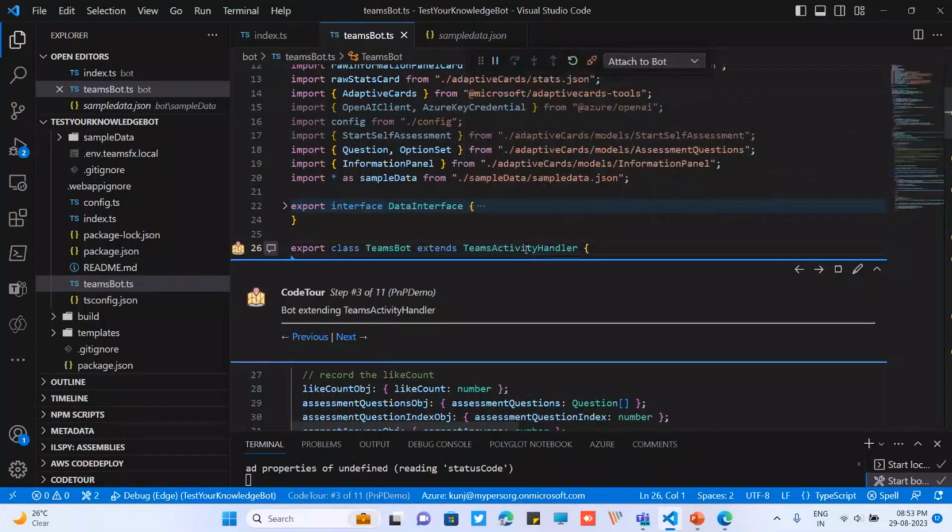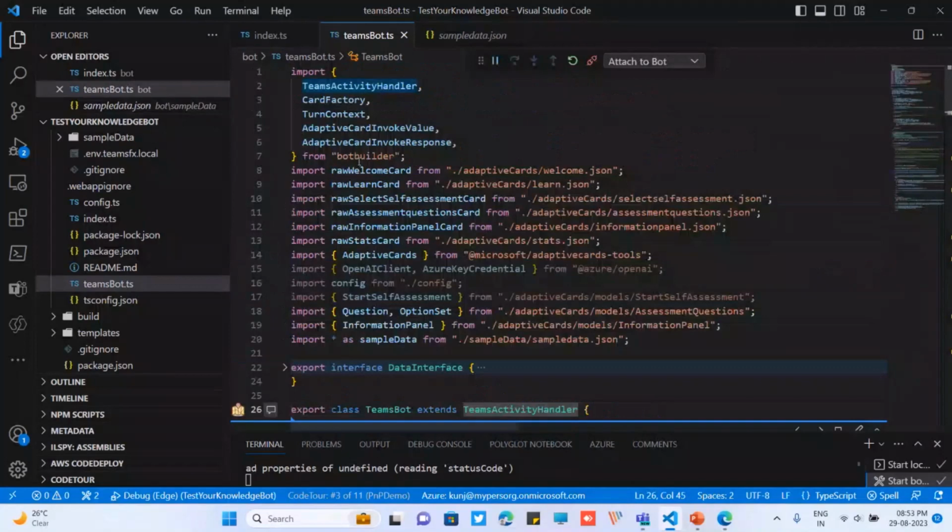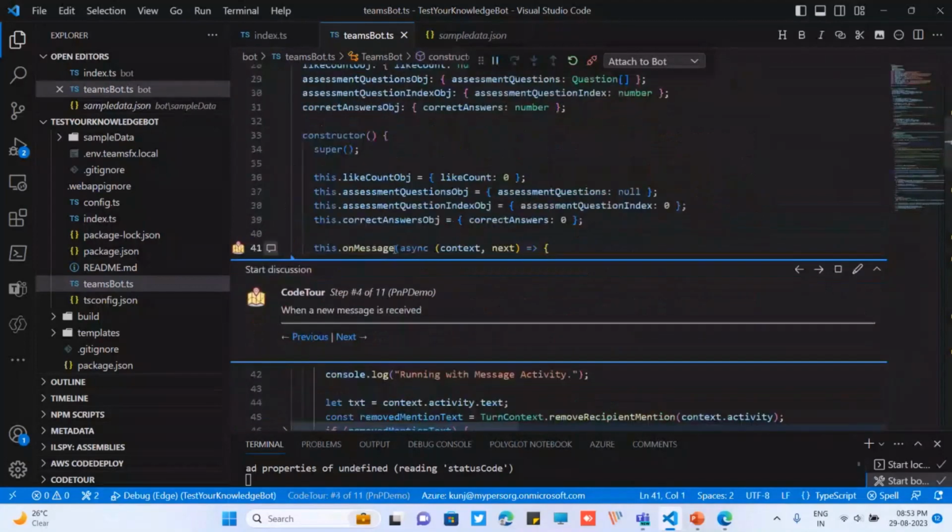So why we would require Teams activity handler is, we want to receive the message, we want to send interactive messages, the welcome message and all those things. So we need to extend the Teams activity handler, which is available from the bot builder module.